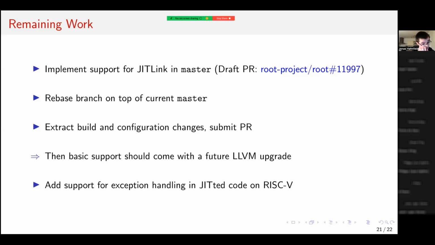And I've already mentioned this. I think adding support for exception handling in JIT code. I know in principle where to do this. I think I also know what I have to work on for that. What's not yet there, but that's still on my to-do list. I just wanted to get to this point before investing more work into this.